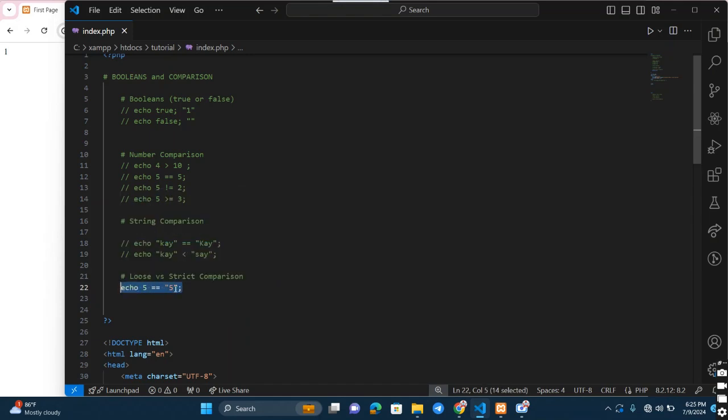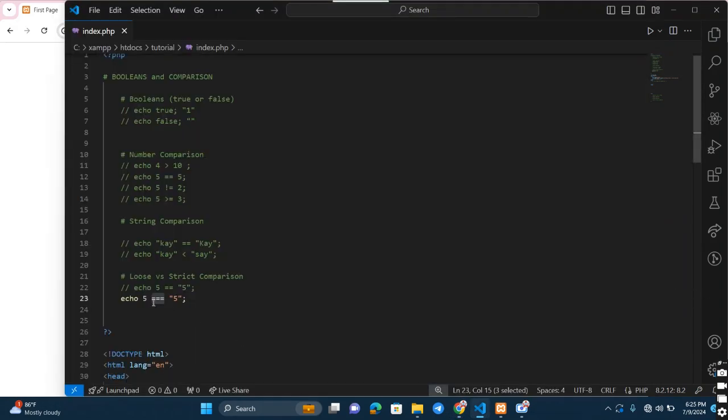So let me copy, comment, and paste. If I make this a strict comparison now by adding another equals sign, so this is now 3, you realize this will output false for me. The reason is because even though the values are the same, the data types are not the same. The data type for this is what? Number. And then the data type for this one is what? A string. So definitely they are not the same.